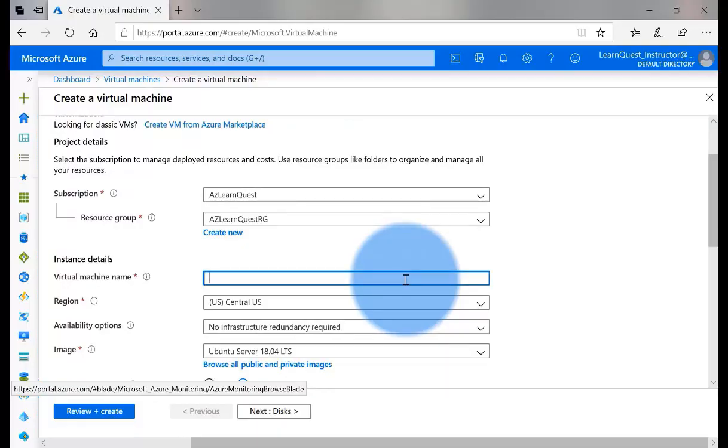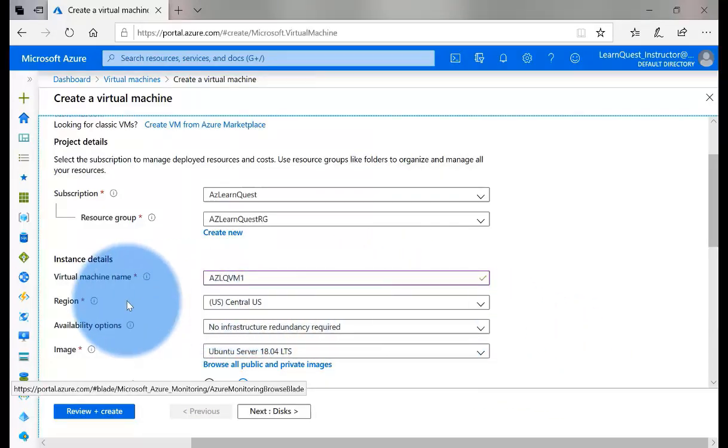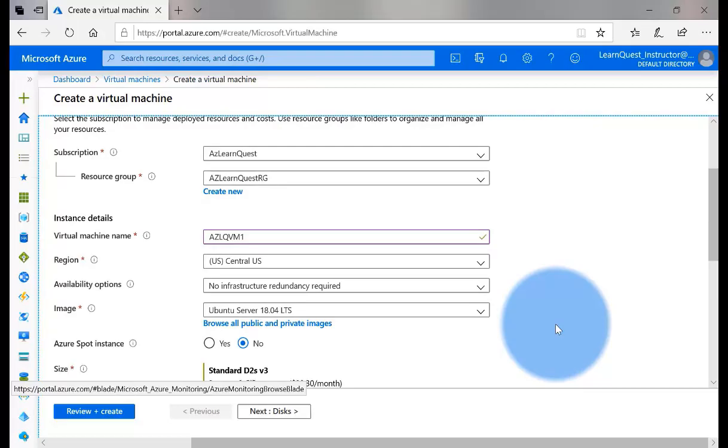This can be any name, but it has certain requirements that are listed here on the right-hand side regarding special characters. The region that the VM will be placed in is selected for Central US. This is appropriate for my location. For availability, I'm going to leave it as no infrastructure redundancy required.